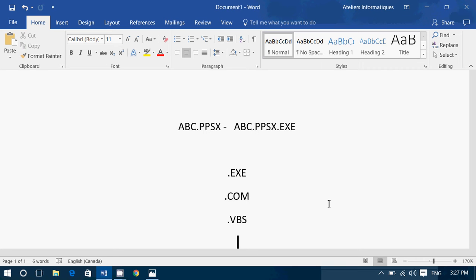So anything that ends with .exe, .com, .vbs should not be clicked at all. They're often inside zip files, for example, because it's the only way they can pass through some of the email providers. So be very careful what you click on.